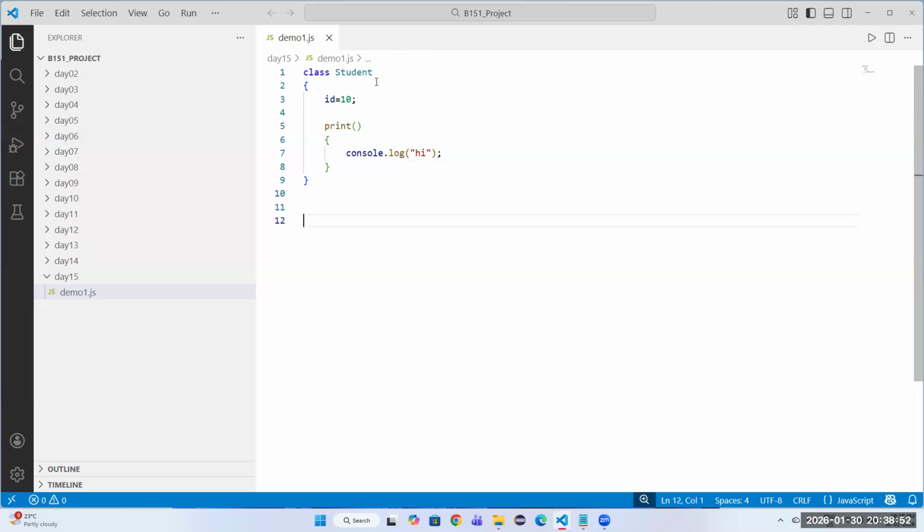How to access the id? Is the constructor also a member of a class? Constructor is also a member of a class in JavaScript, yes. But the only problem is you cannot access it using the dot operator. It has to be called only using the new keyword. That's the special thing.